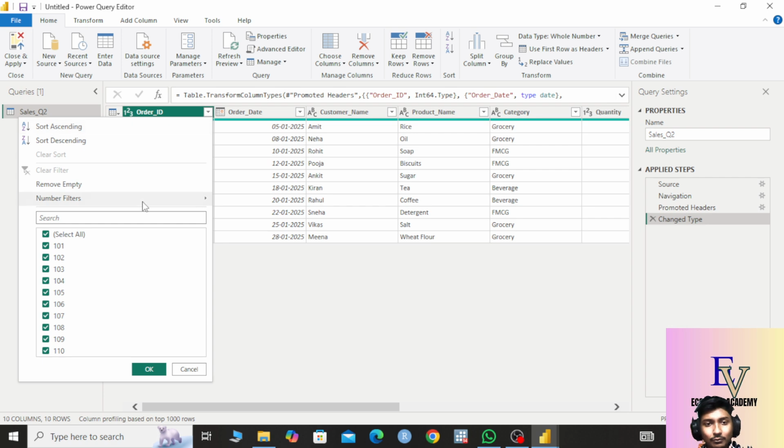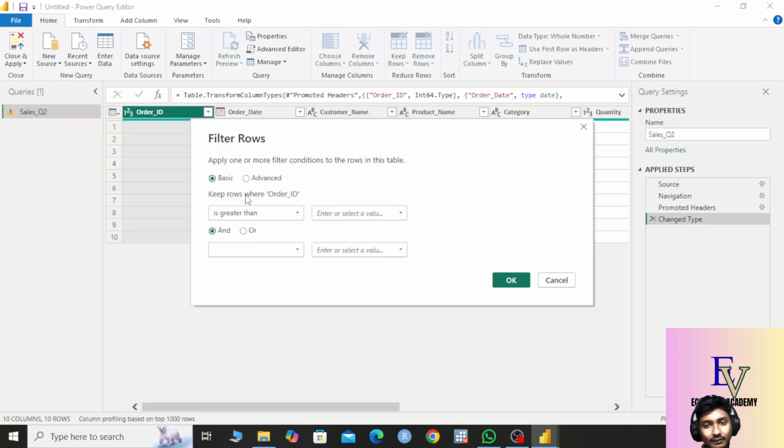There is another thing. Suppose I go to number filters again, it is giving me greater than. So there is a filtering option: keep rows where order ID is greater than. Suppose I give it 101, is greater than 101. And there is another operation, an AND operation. So if I click on is greater than 101 and is less than, I am putting another option, is less than. Suppose I am selecting a value 109.